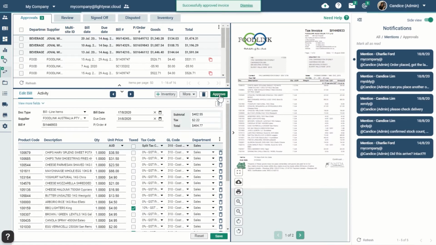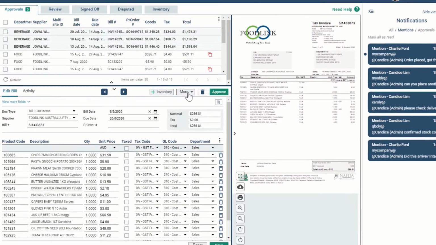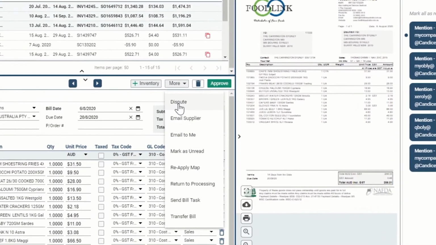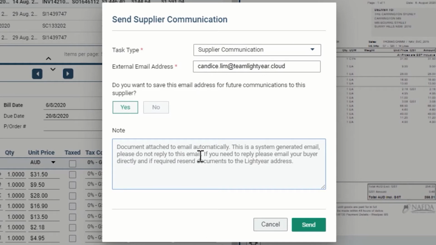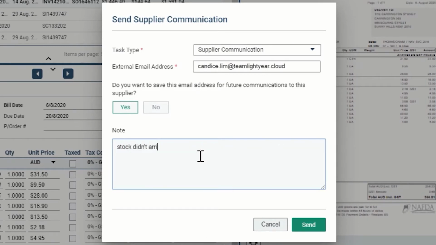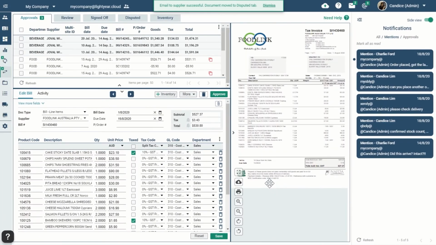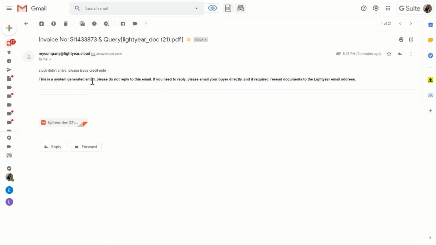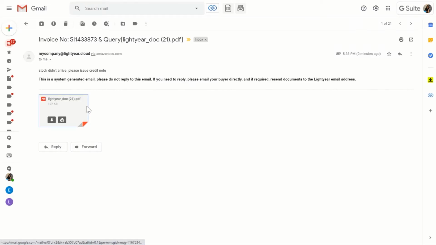Once you're happy with the bill, all you need to do is approve. In cases where you aren't ready to approve a bill, Lightyear allows you to dispute the bills direct with your supplier. No need to download and attach to an email. Save yourself time by simply selecting Email Supplier from within Lightyear. This will send a copy of the bill with your note to the supplier and move it automatically to your disputed tab, thus creating more automation. Easy collaboration with suppliers, which results in more timely resolutions.